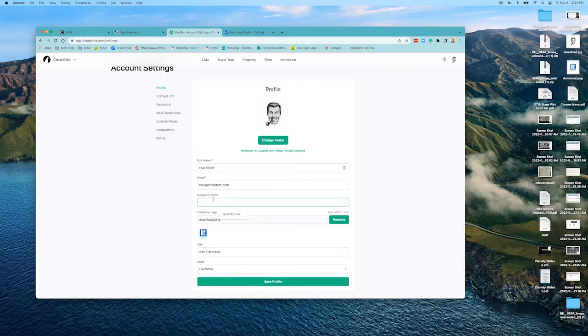Got my company name. Let's call that Best Real Estate Company Ever. Whatever you guys want to put in there, doesn't matter. Obviously, you would be putting in your company. I threw in the Realtor logo. Of course, you would have a logo that is your company logo, and you can save your city and then just save that profile. Boom!